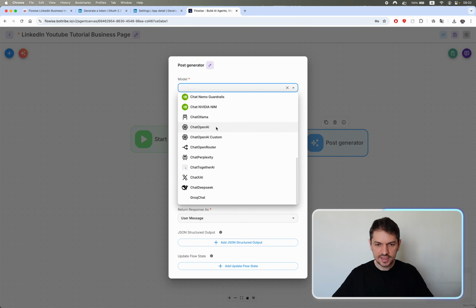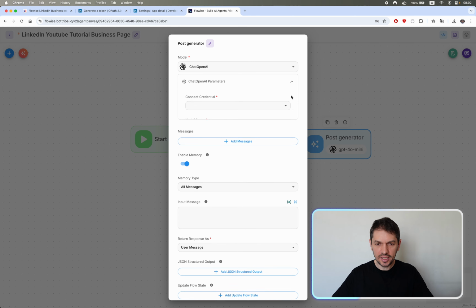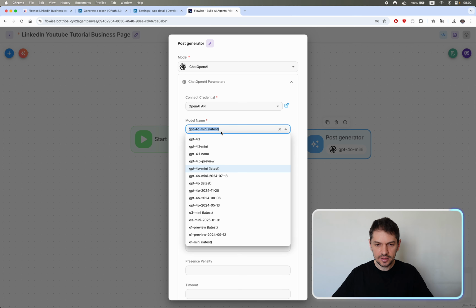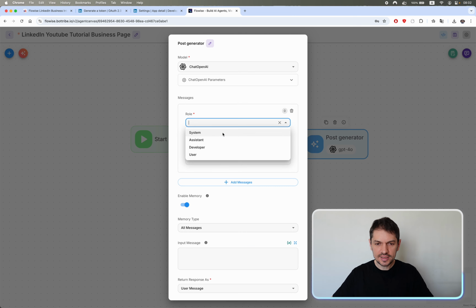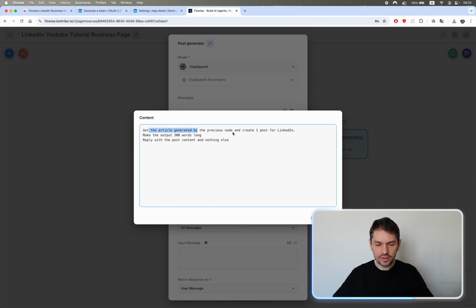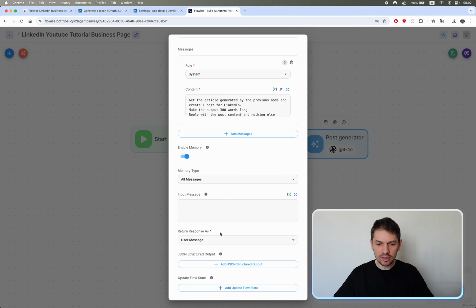Okay, for the model, same deal. Chat OpenAI, API 4o, temperature 0.9 is fine. And let's add a system message that just says, get the article generated by a previous node and create one post. Make the output 300 words long, reply with the post content and nothing else. The reason for that is because we want to update down below. We want to update our flow state.